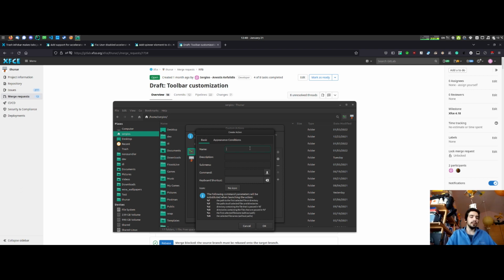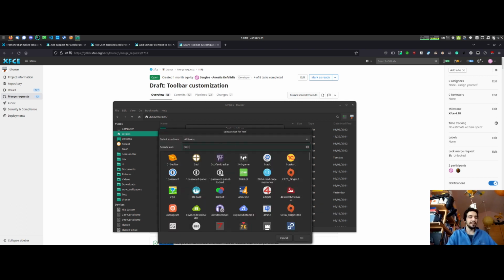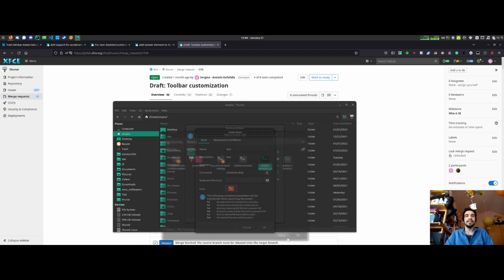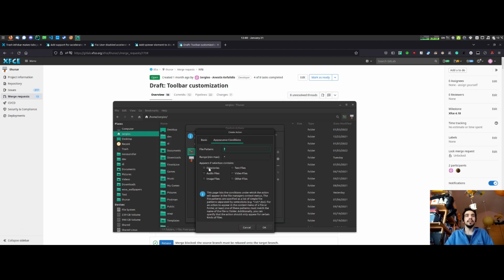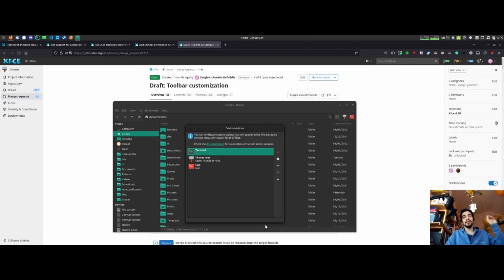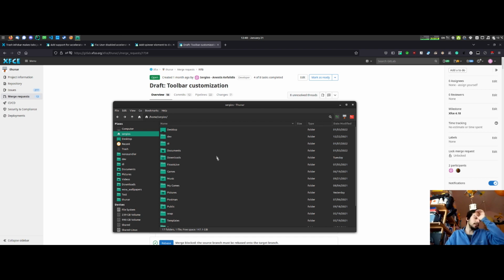Let's make a new one. I'm gonna call it something like test, and oops, such an amazing idea calling stuff test, wow. And let's go here, open the icon, terminal, let's select that one, and I also need to select when it shows up, and I'm going to press directories because actions show up in the toolbar only when they work for directories, and they only work for the currently open directory, not for the selected one.